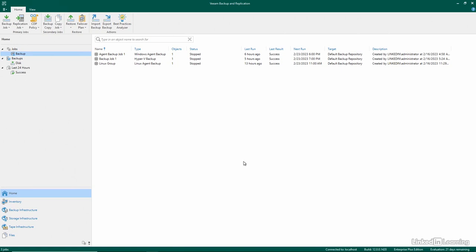Backup configurations and defaults can help you manage your backups more efficiently by setting the security, notifications, and settings that work best for you.